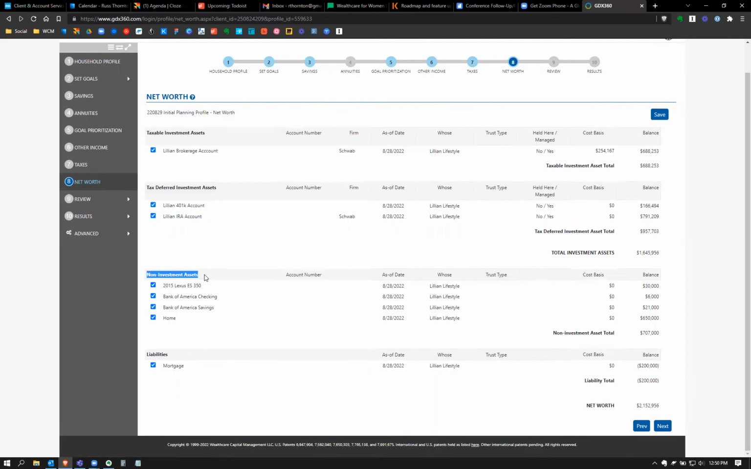As a reminder, these assets are not going to be included in any of the analysis that we'll be looking at in the future. These are really just placeholders to give us a better sense of Lillian's net worth and her balance sheet, her assets and liabilities. So she has the 2015 Lexus that is paid for. It's worth $30,000. She's got a checking account at Bank of America with $6,000 in it. She's got a Bank of America savings account with about $21,000 in it.